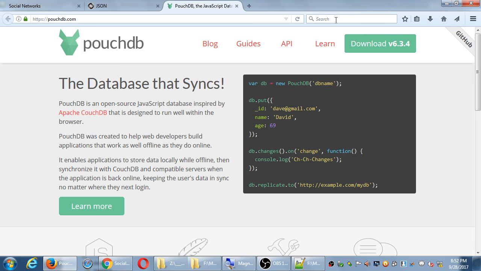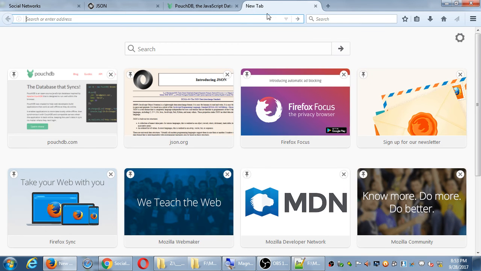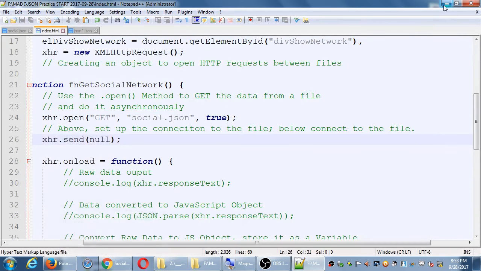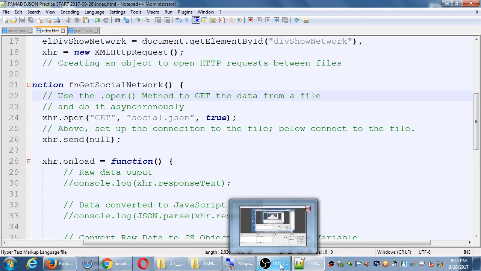Okay, so we'll have some lab time. I'll put the code in the network folder and we'll wrap up for the moment.